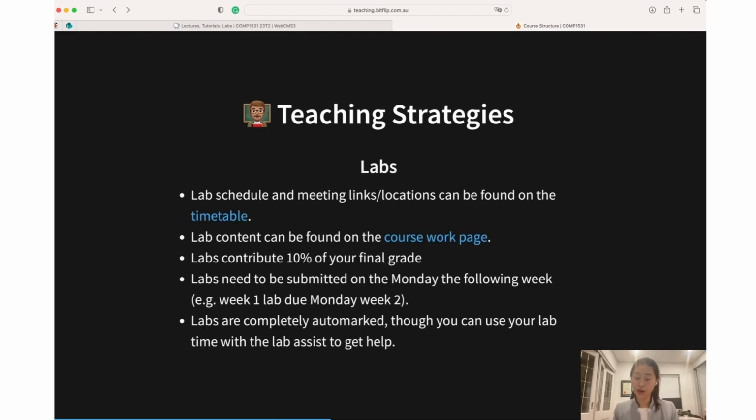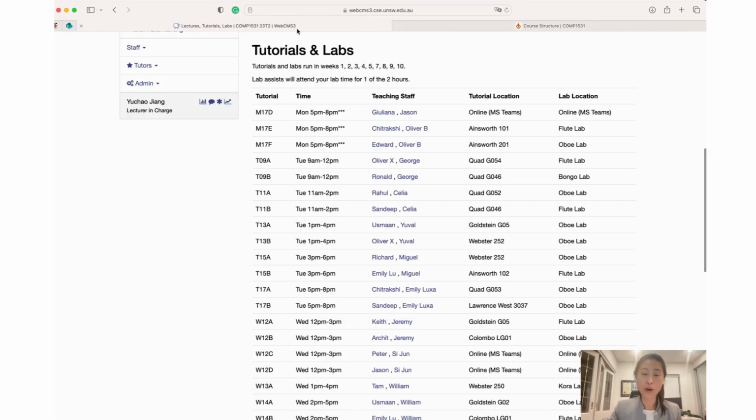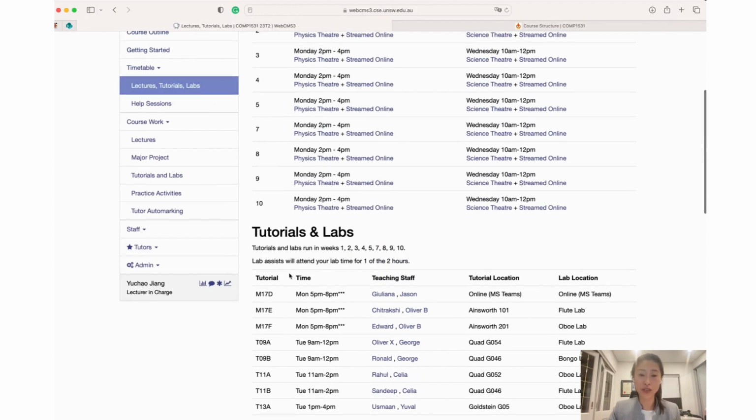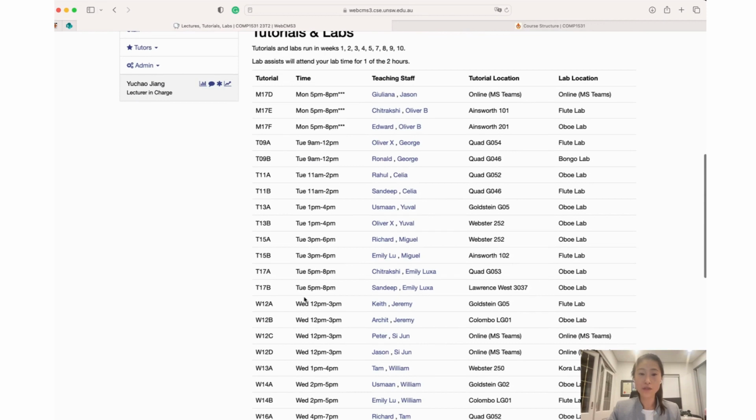The tutorials are 1-hour sessions. After the 1-hour tutorial, we also have 2-hour lab sessions. So in total there are 3 hours: a 1-hour tutorial and a 2-hour lab. Similarly, you can find the timetable of the labs here. Okay, so the timetable for lectures, tutorials and labs is here. For example, this one, the T13B.